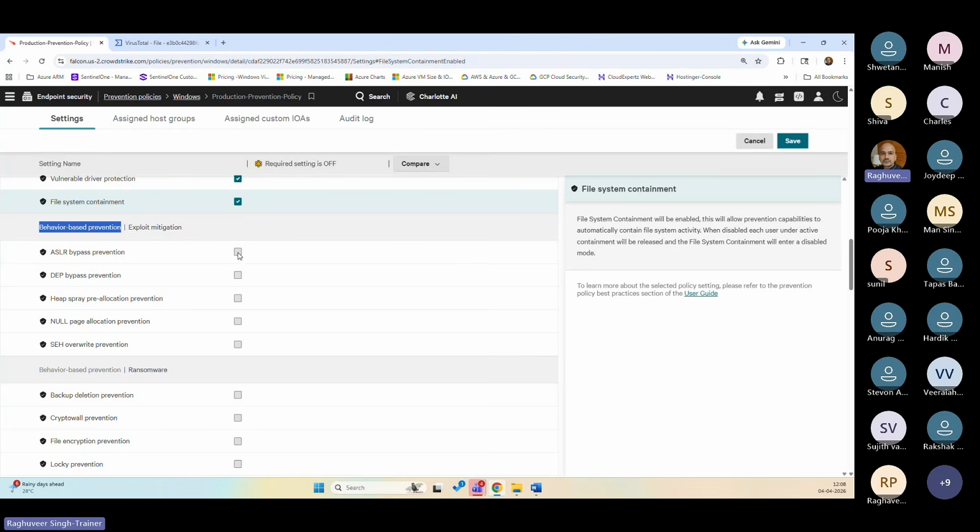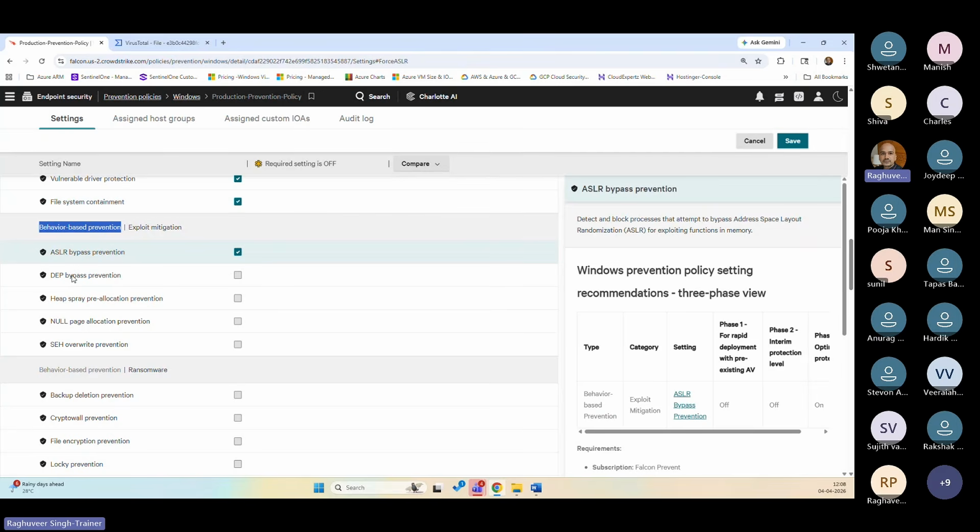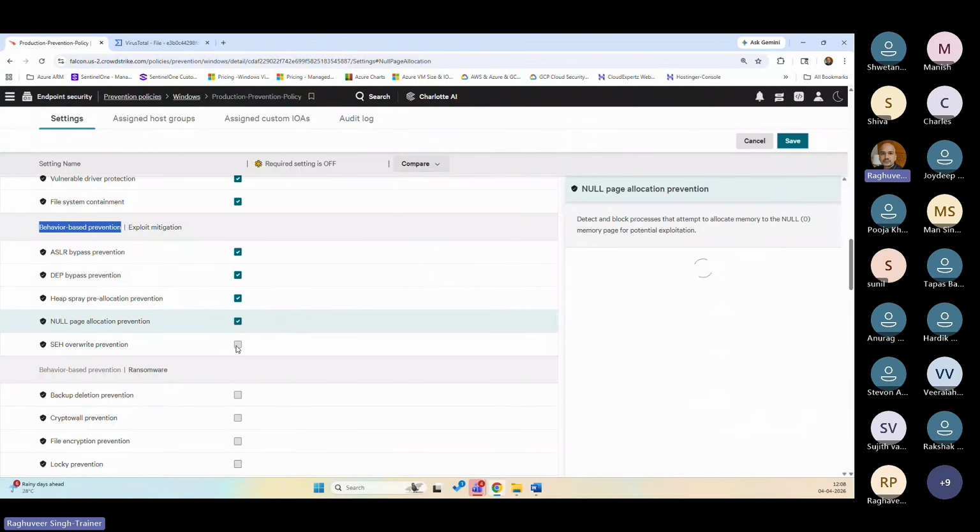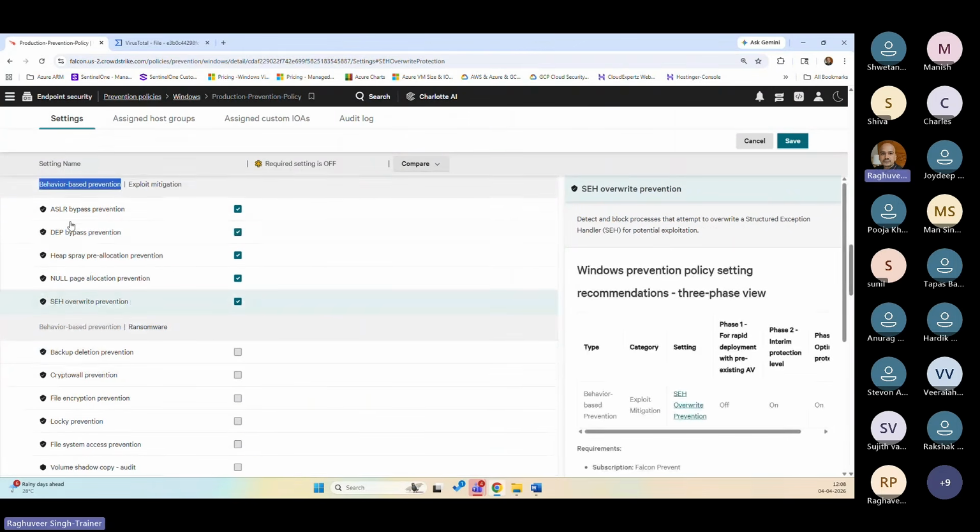So ASLR bypass prevention, yes. Data encryption prevention, yes. Heap spray prevention. So all of these I will enable. You can read the details of them when you click on a specific configuration. You will see the details of it also.